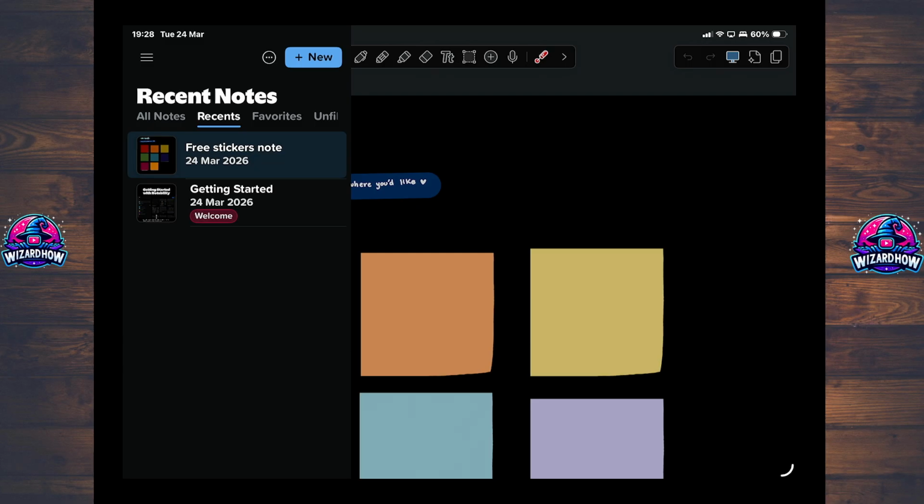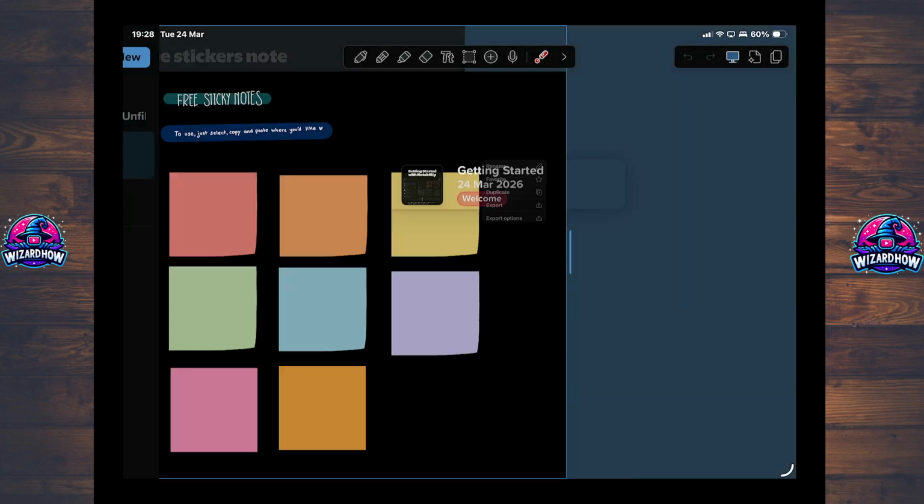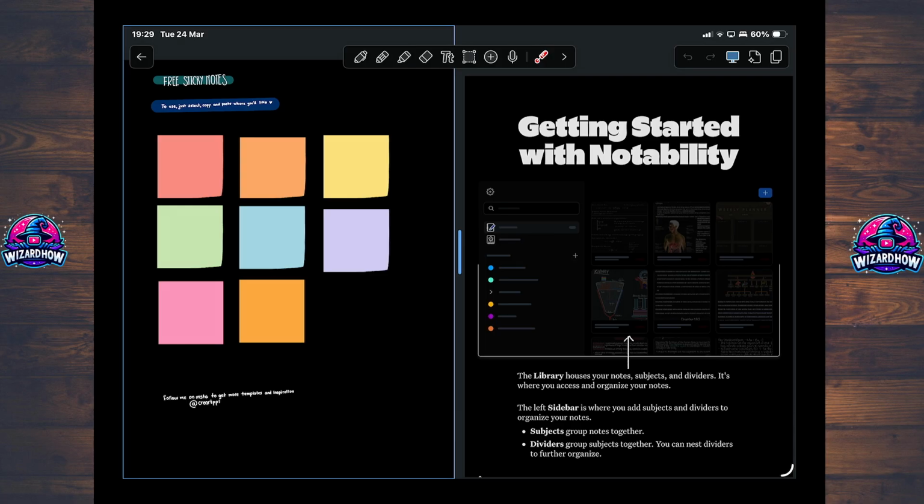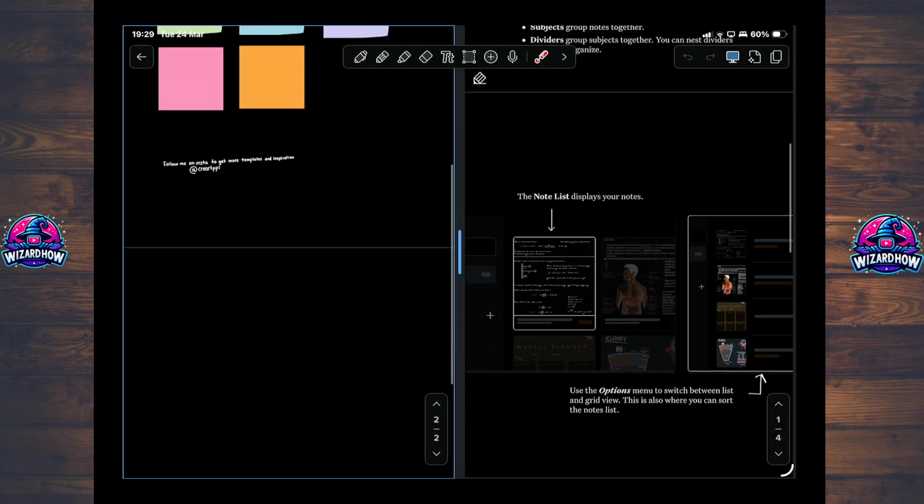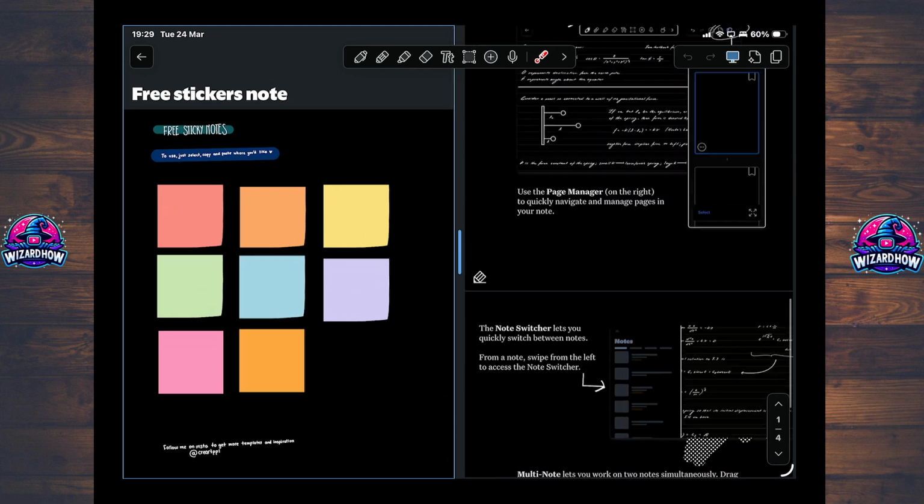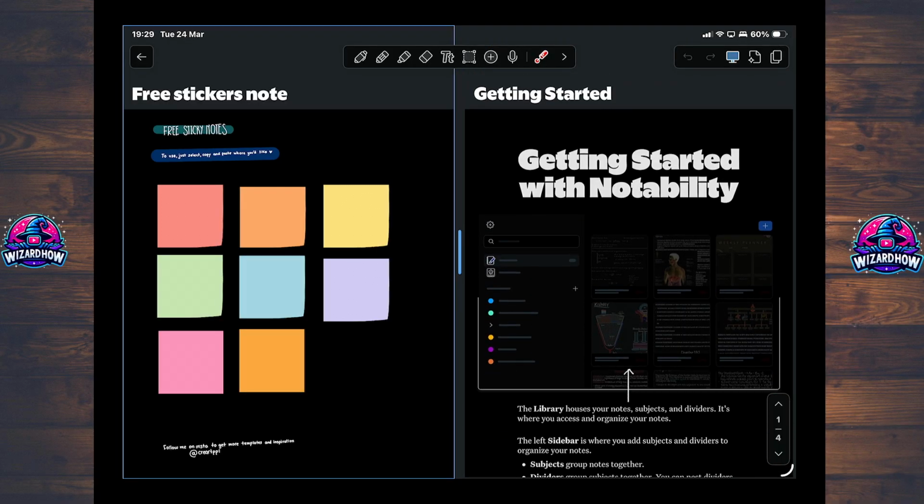Now I will long press on this second note here, just like that, and now I will move it right here. And what you can see now, I have opened two notes in one screen.